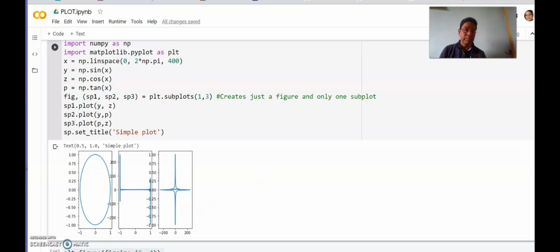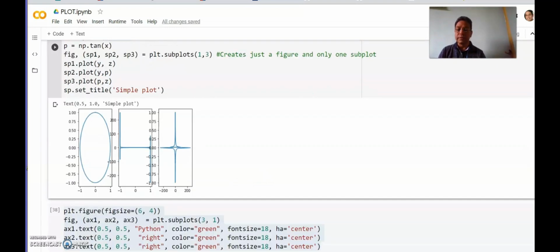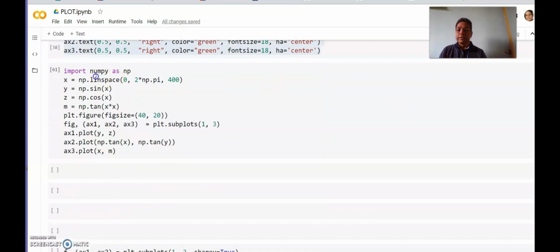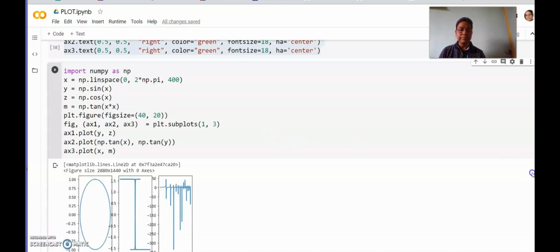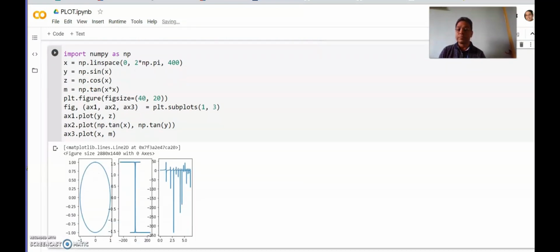Clear? We'll move on to next in this subplot. I will run this code and then explain what exactly is happening in this code. So already you have understood now to import numpy, to import matplotlib. Here also I have created points x, y, z, m, and plt.figure. So I have created a figure, and the figure size is 40 by 20, and I want subplot here which should have 1 row, 3 column, and figure, a blank figure.